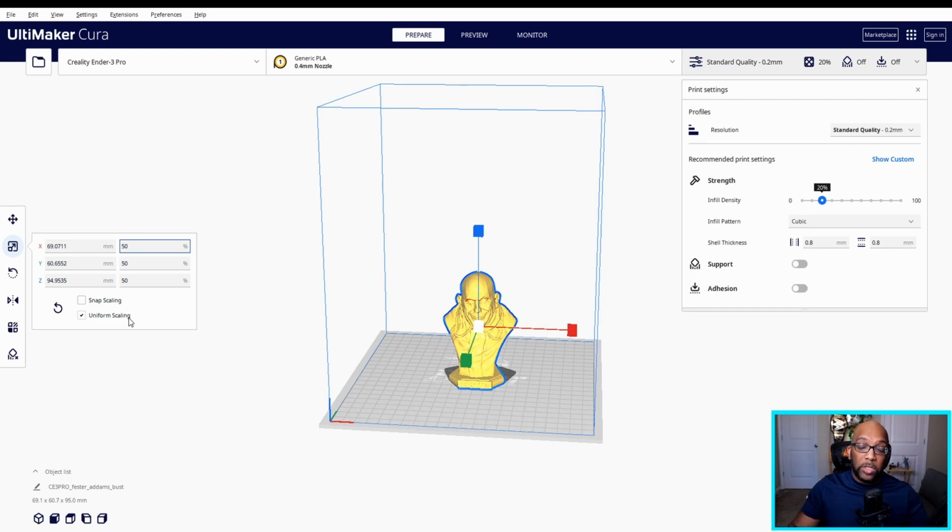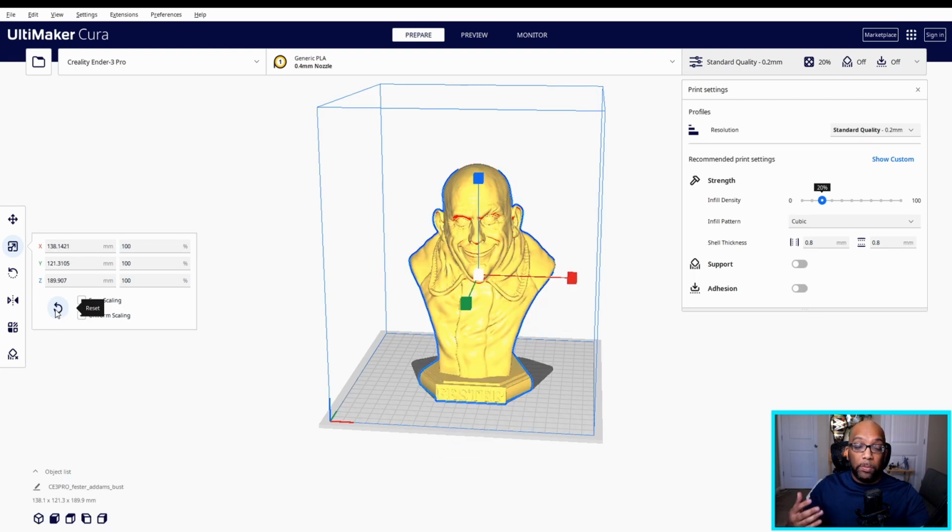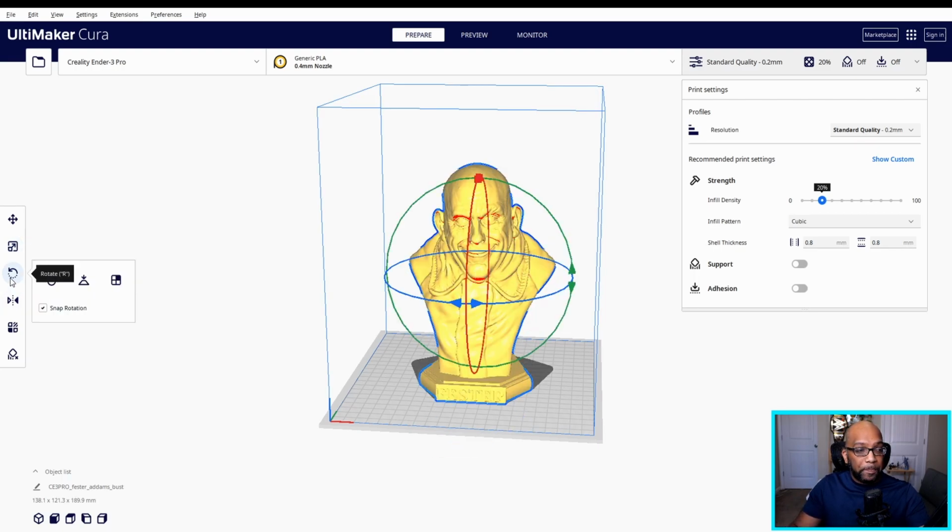And that's really good. Just in case you make one part of the model bigger and then the rest are disproportionate and it looks weird, just make sure you have this uniform scaling setting checked. But I'm going to just go right back and reset it to the way it was. I want to print this at 100%.